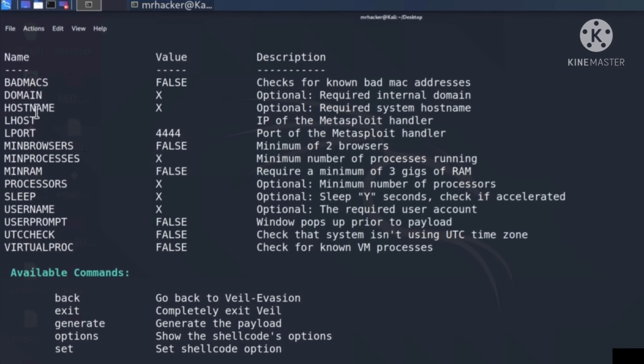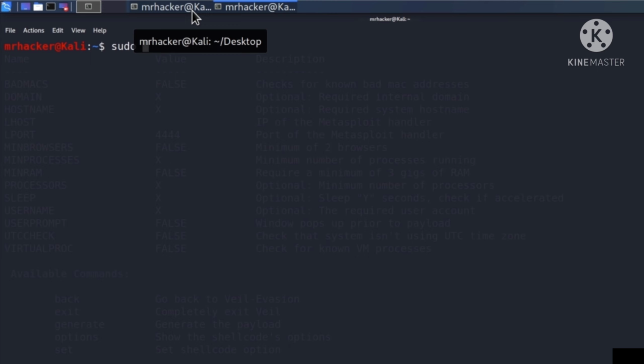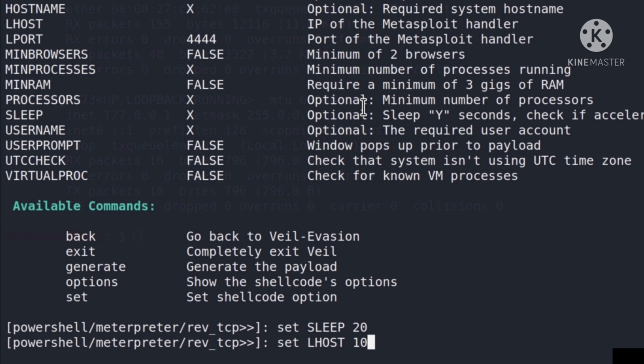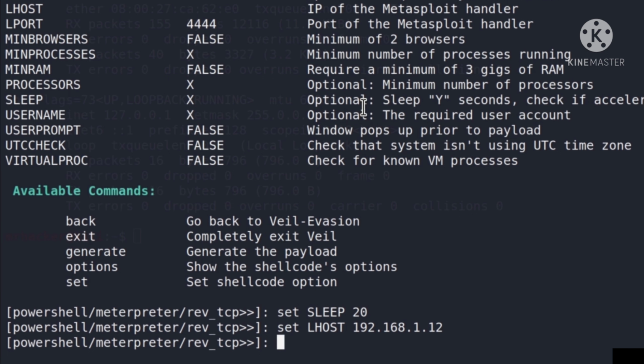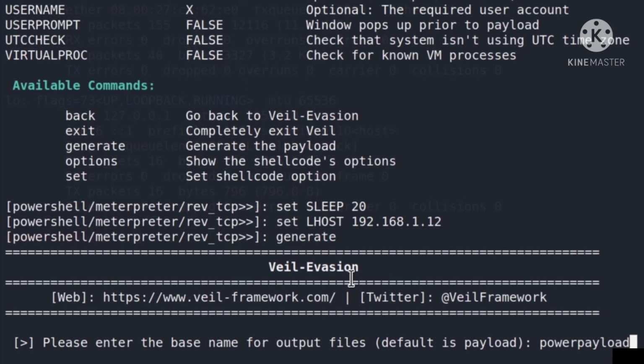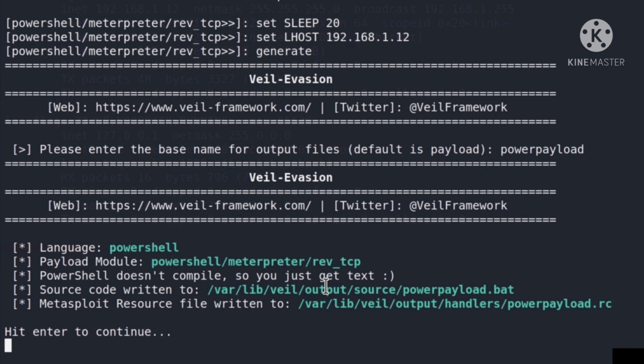Another thing that we must set is the local host, and for that we must know our IP address. And it is .1.12, so I will go right here, type set lhost 192.168.1.12. And if I type generate, as we can see by the available commands right here, to generate the payload, we simply type generate. Press enter. Please enter the base name for the output files and let's call it power payload, meaning a PowerShell payload. I will click here enter and the payload has been created.